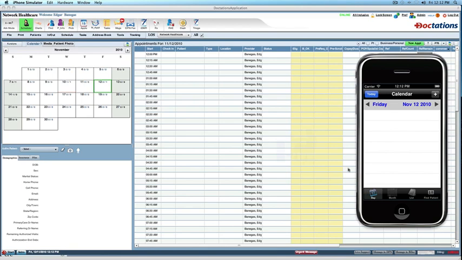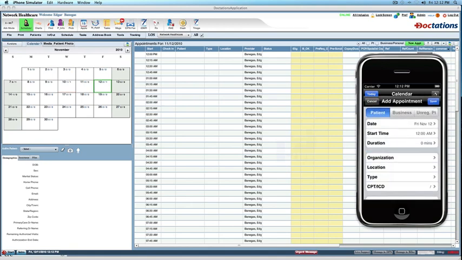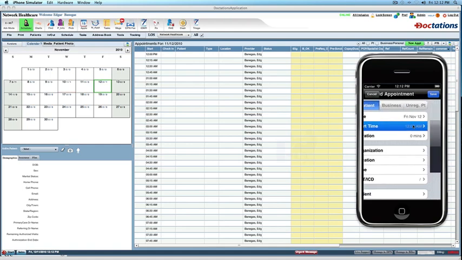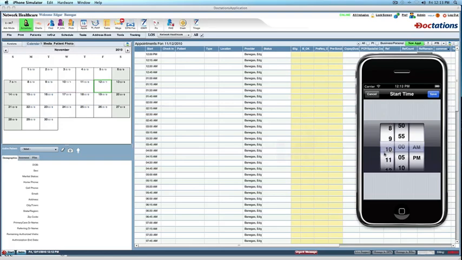Our iPhone application and web application are integrated, so any appointments or reports created using your iPhone will update in the web application as well. To create an appointment using your iPhone, click the plus sign. You can create 3 different types of appointments: a patient appointment, a business appointment, and an appointment for an unregistered patient.